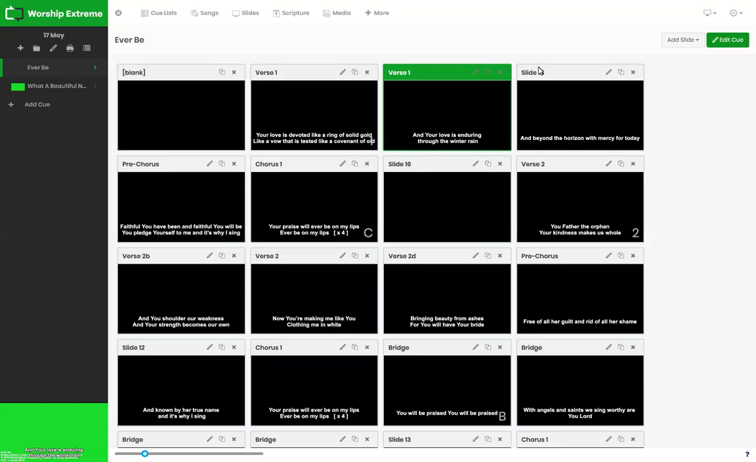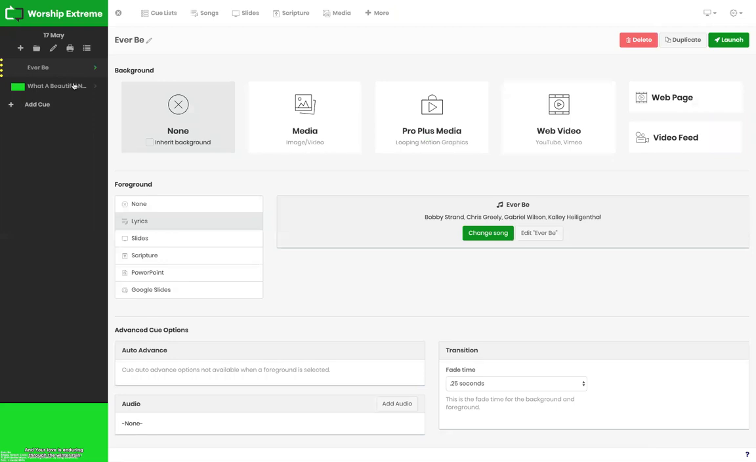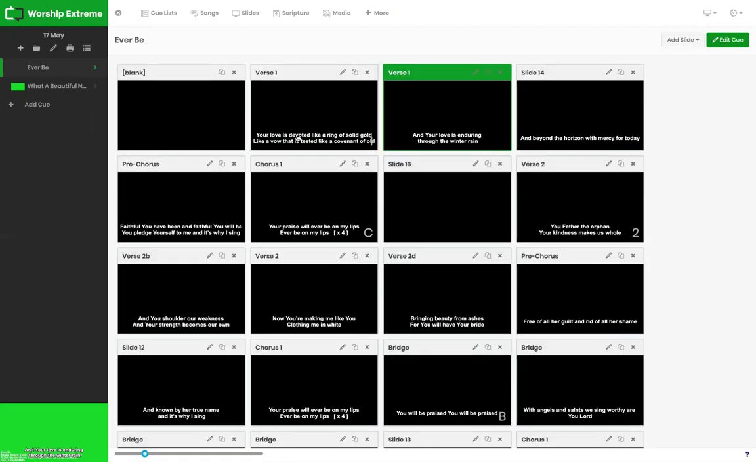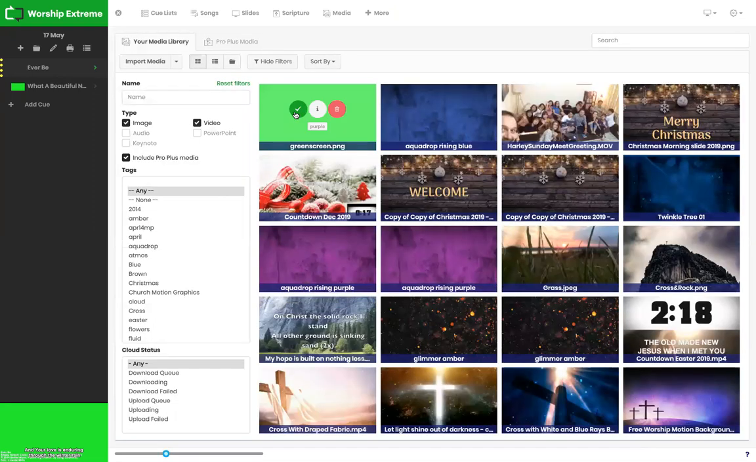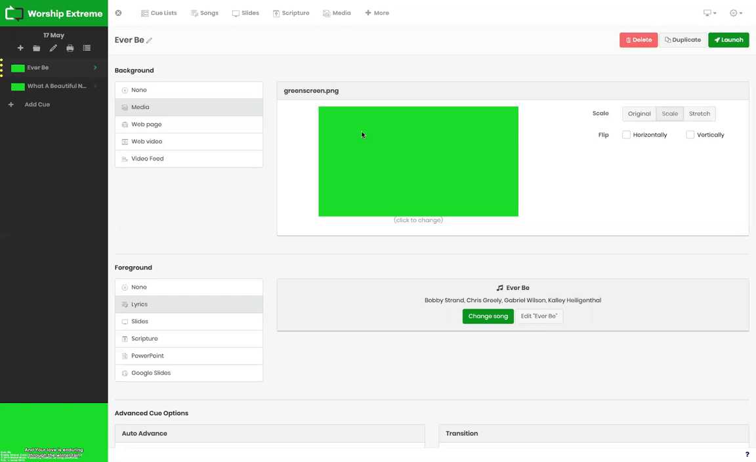So this is a quick run through of using Worship Extreme to overlay lyrics onto a worship video. So I've already got the song loaded and split into slides with just bottom lower third lyrics. For the background, we want the green screen. This is a green image, 1280 by 720.